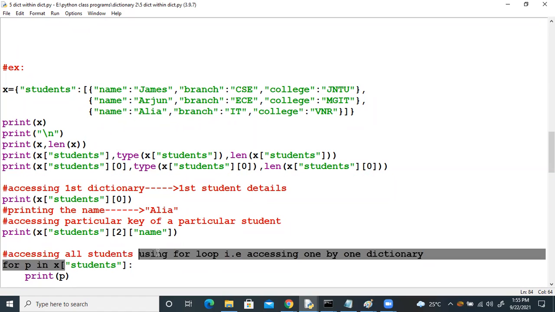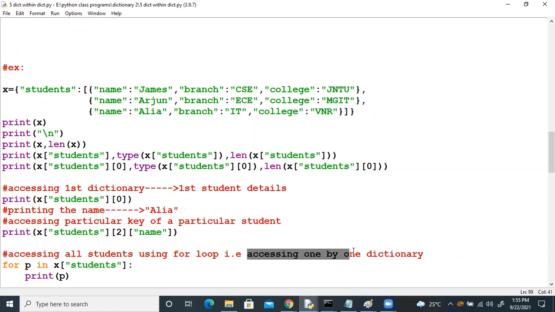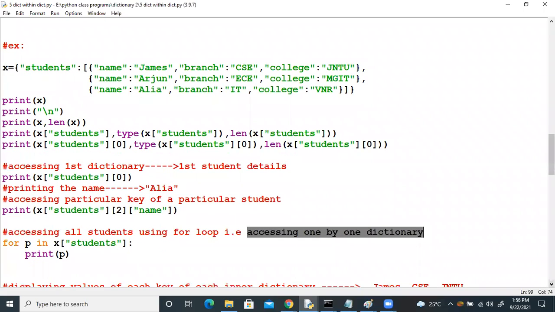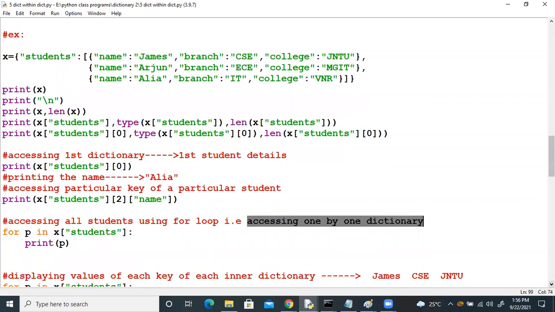Accessing all the students using a for loop, that is accessing one dictionary at a time. Displaying the values of each key of each inner dictionary.